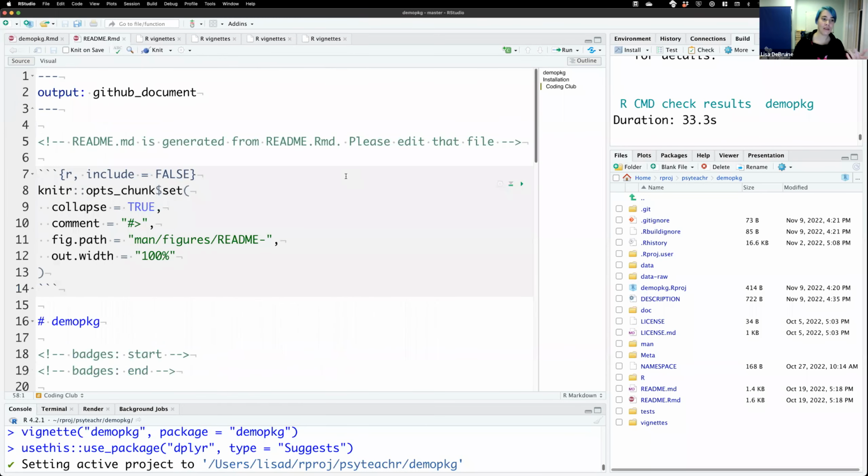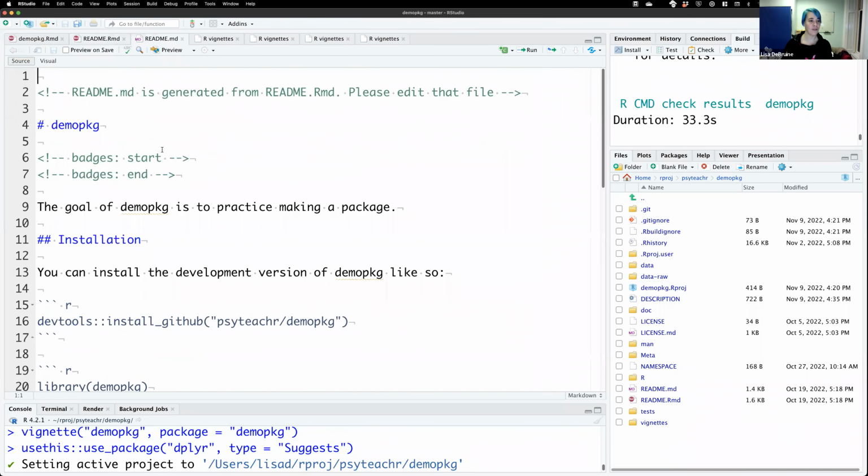So the default you'll get is this note, and I lost my words for this, less than bang dash dash is how you start a comment in HTML, and then you end it with dash dash greater than. And it just tells you README.Rmd is generated from README.md. No, MD is generated from RMD. Please edit that file. So don't ever edit the MD file that has been created from the RMD file.